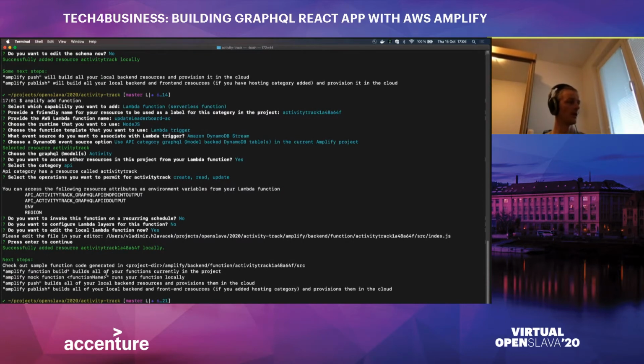Okay, so it prints some commands that we can do, right? We can build the functions, which is not so interesting. This one is quite interesting: amplify mock function, you can run the functions. You can also mock the API locally if you need it for local development. So you can build a frontend, for example, just using a mock API which is running locally. Also, you can push the changes, which is what we are going to do in a short while. And you can publish everything, including the frontend.